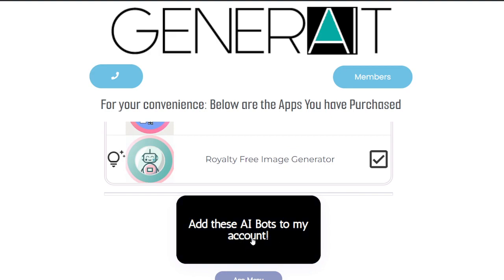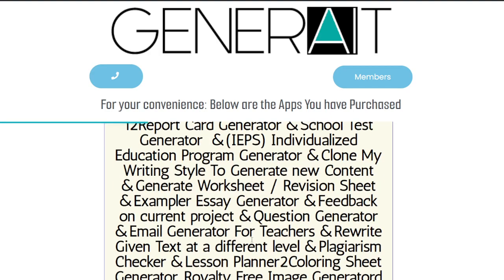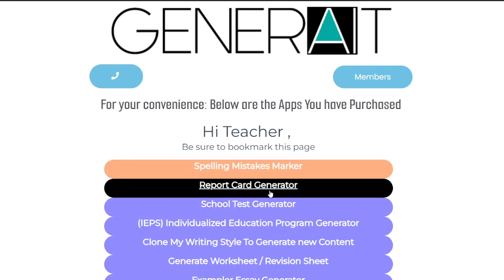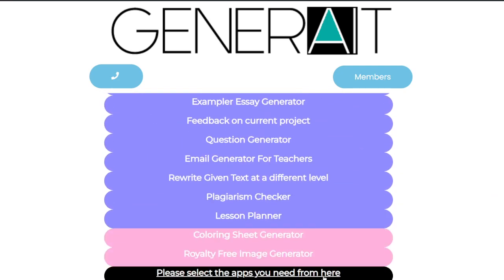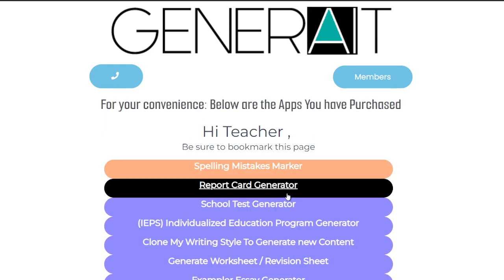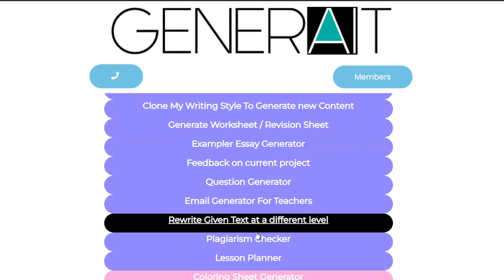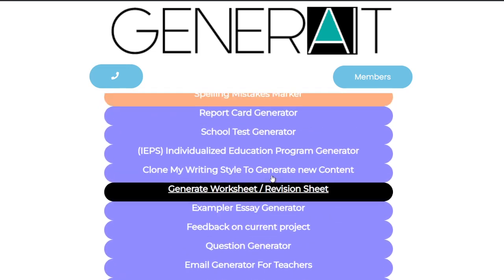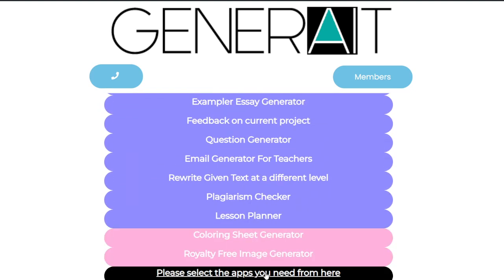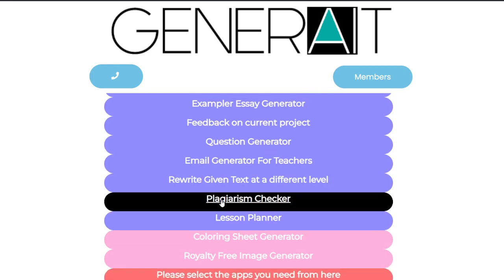When you click this button here, all of these bots will be added to your account. And then you'll be redirected to this page. Be sure to bookmark this page because this is where you can access all of these apps. Okay, to get started, you just choose an app that you want to use. All of these just work right out of the box. If you want to go back at any point to the video, just click this button here. It will take you back to the video of the webinar so you can try and learn exactly how to use all of these.